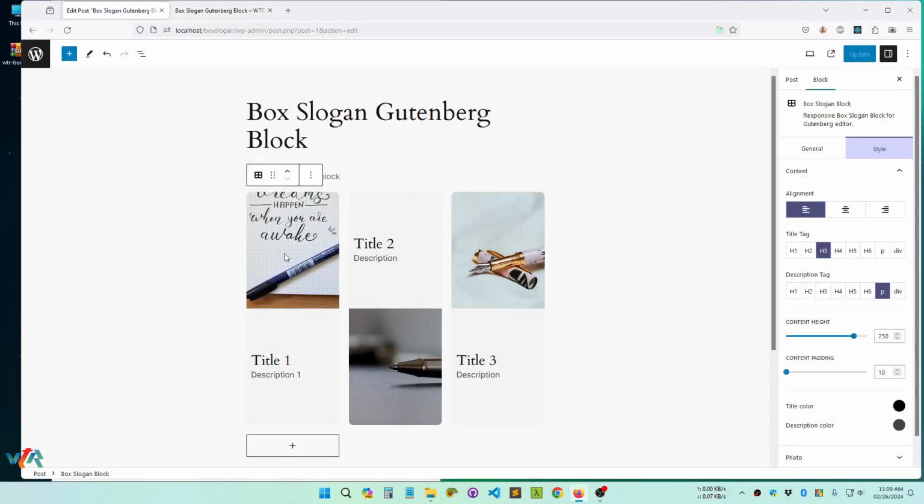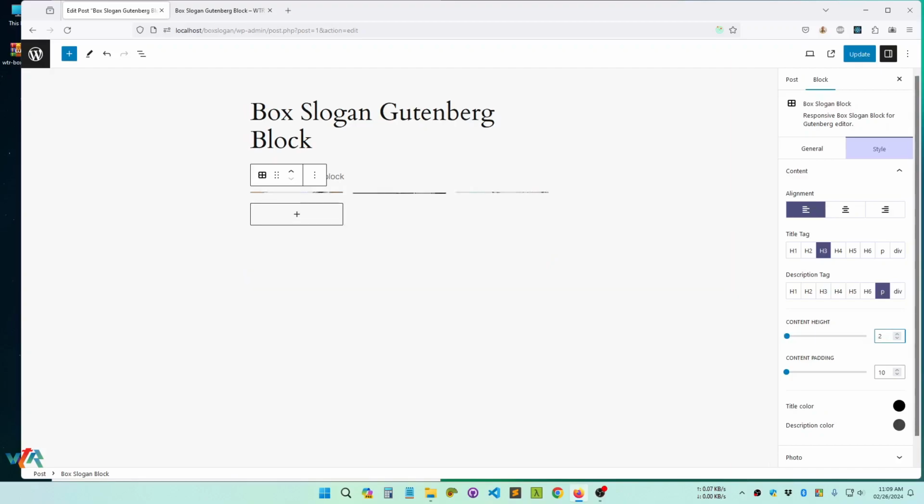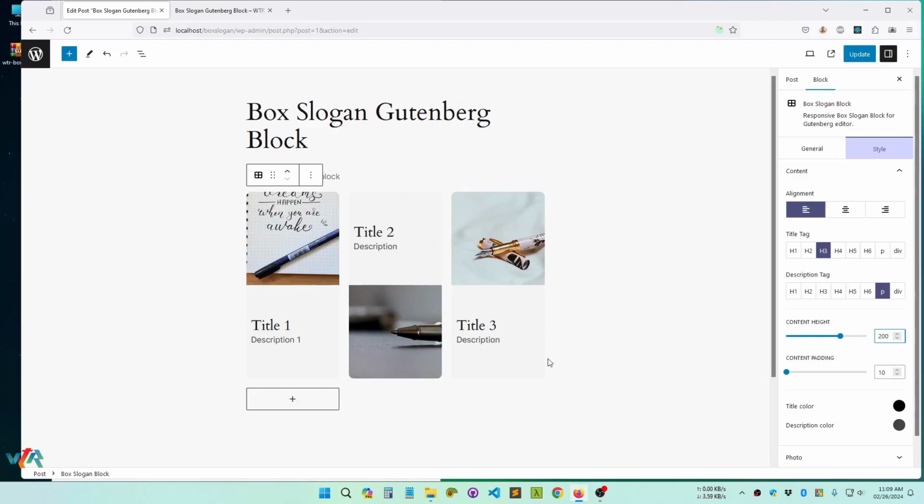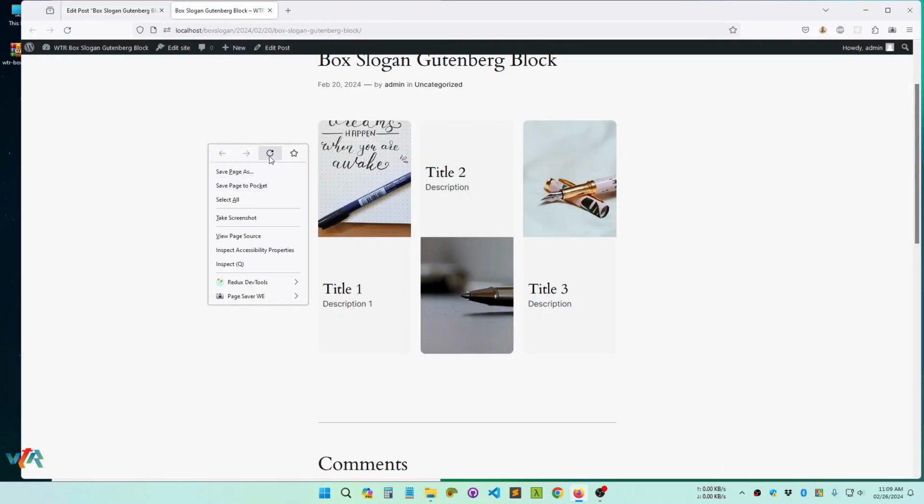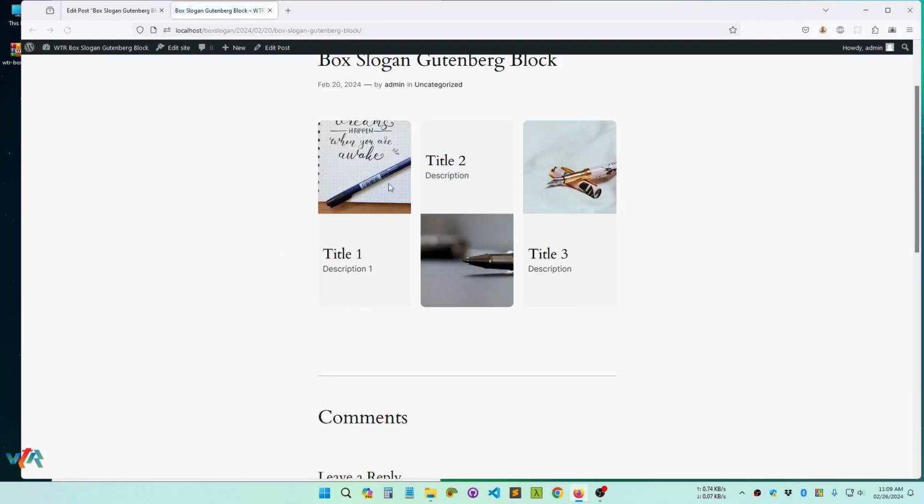Each child block is given a fixed height of 250 pixels. You can play with it. If I give it 200 pixels, you see the height of the child box is readjusted. If I save and refresh the website, you can see the height is adjusted accordingly.